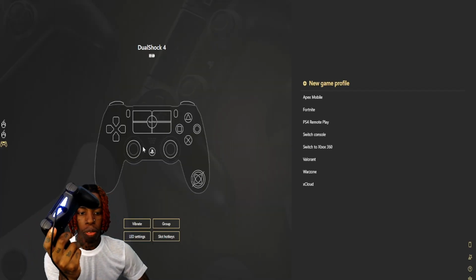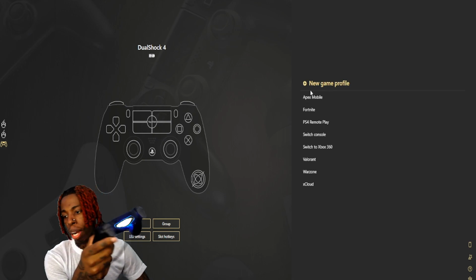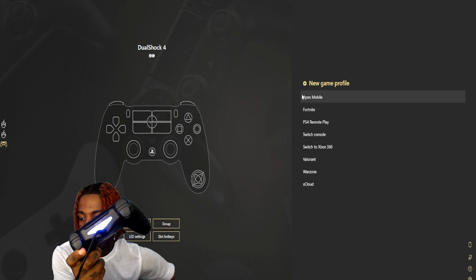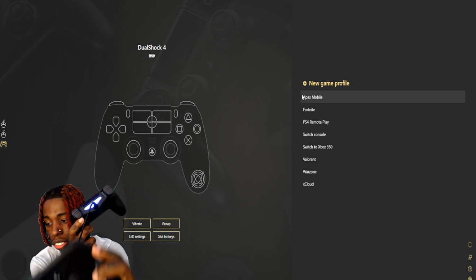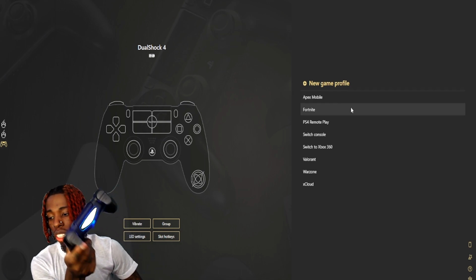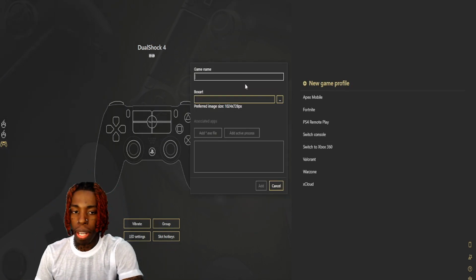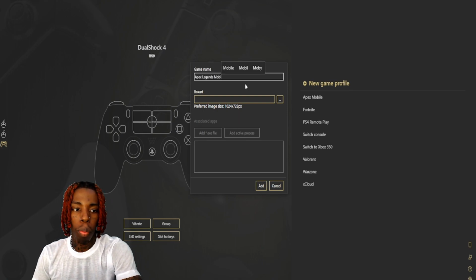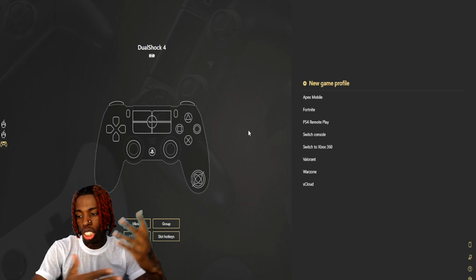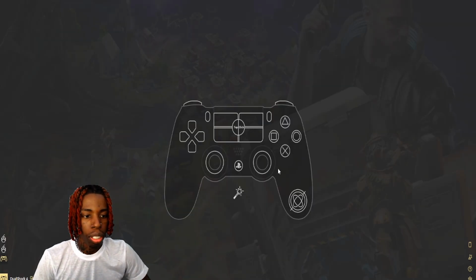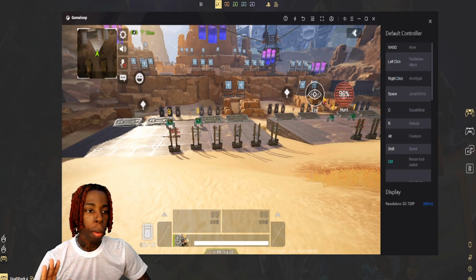Okay, now you want to make a new game profile, right? I already have one here, but that's for my other controller. It's for this controller right here, the Steam controller. You guys have probably never seen this controller a day in your life, but if you know the Steam controller, you know, right? So you want to create a new game profile, and you're going to name it Apex Legends Mobile Blood Clot. And then you should have a new screen that pops up.